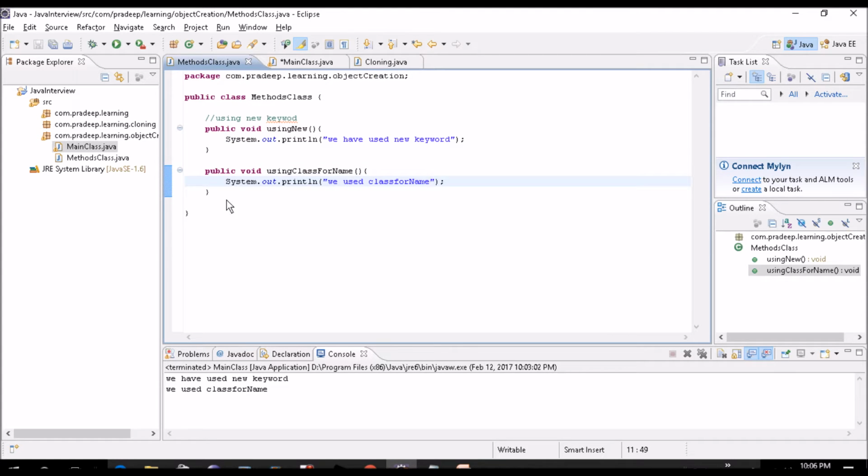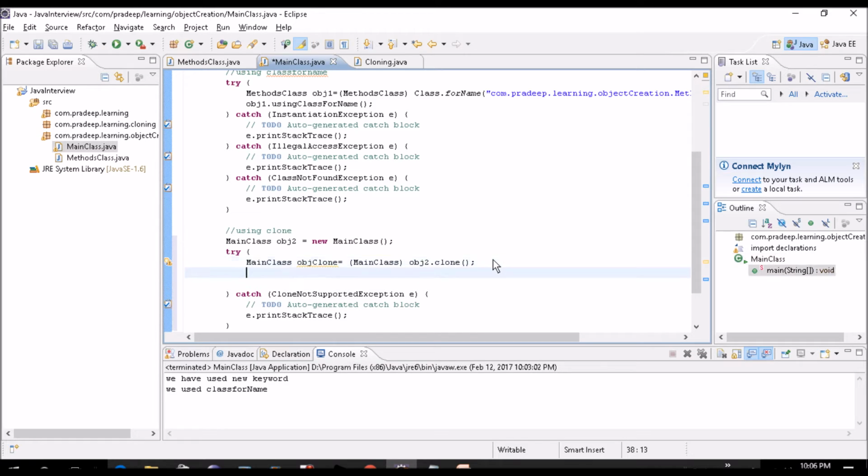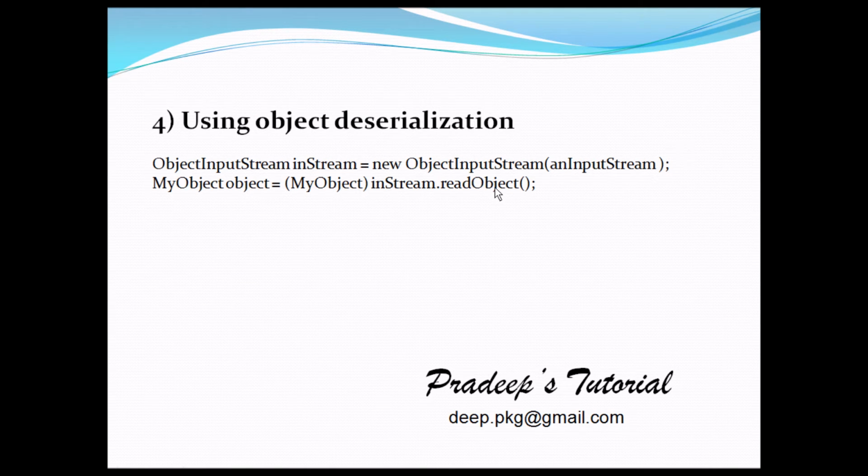Before that, I'll create one method here, public void using clone, and simply put the print statement, we used clone method. One more thing we have to do: we have to implement Cloneable. I already explained that in my previous session. So all is done. Now we'll call the object clone dot using clone and run this and see the output here. So here we are. Using new is done, class for name is done, clone method is done. Now we'll move to the fourth point, using object deserialization.